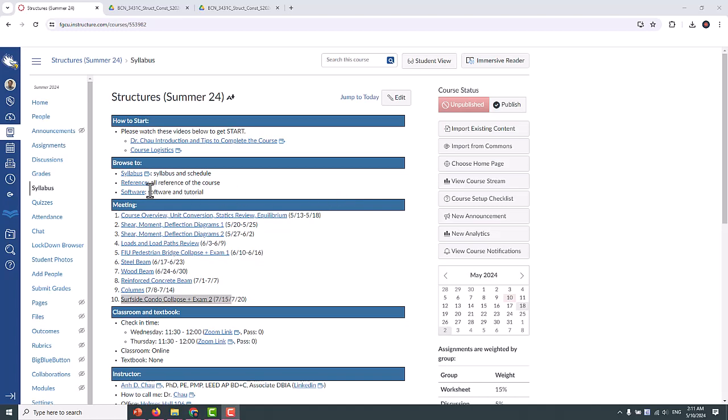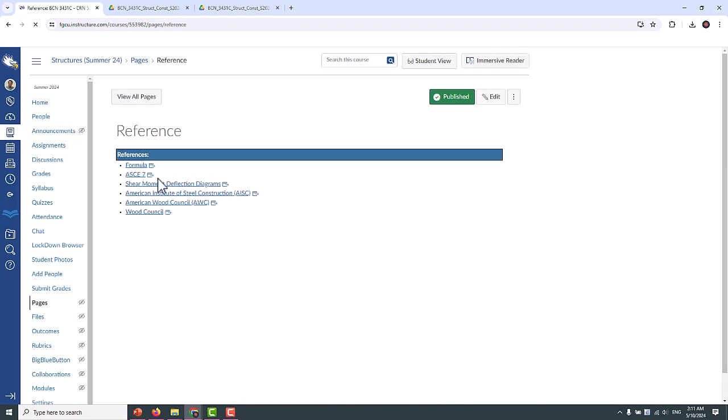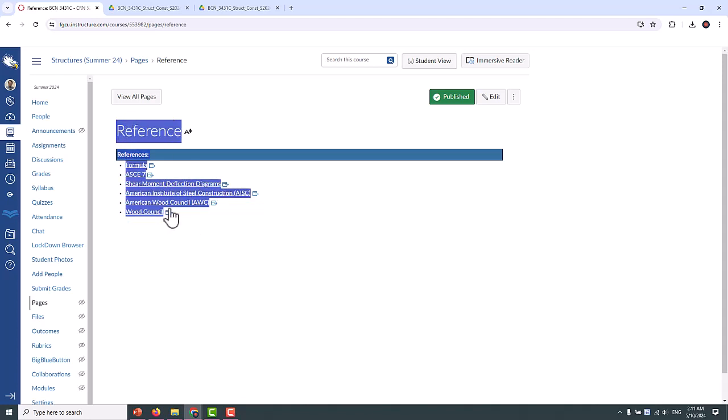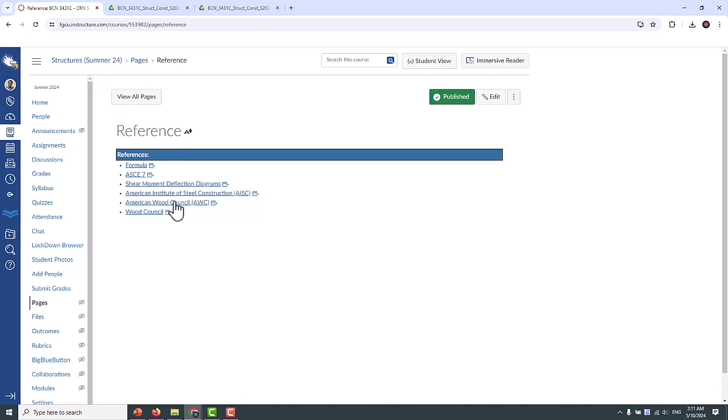Next one is the reference. All of the reference of this course can be found on this link over here. Whenever we have the activity or the worksheet related to the use of the reference, I will direct you to go here and just use those reference. Those reference will be available in the exam as well. So be familiar with the location of these reference.